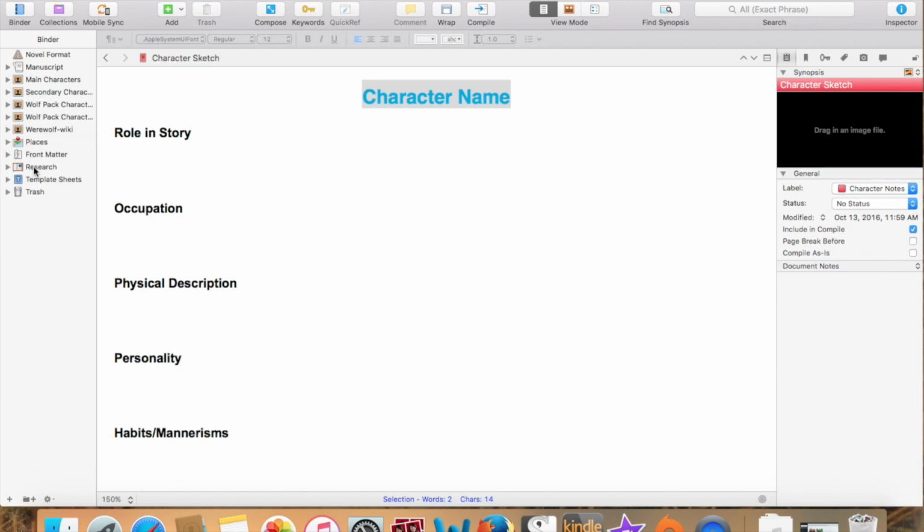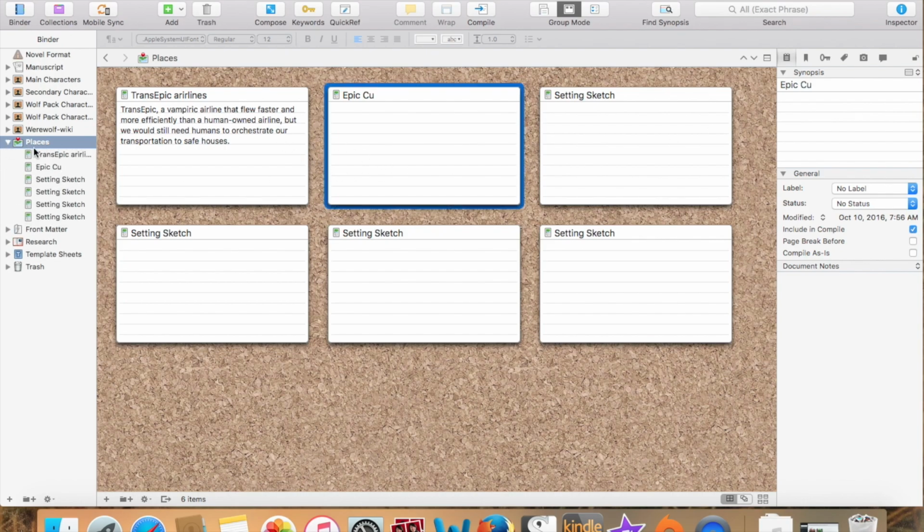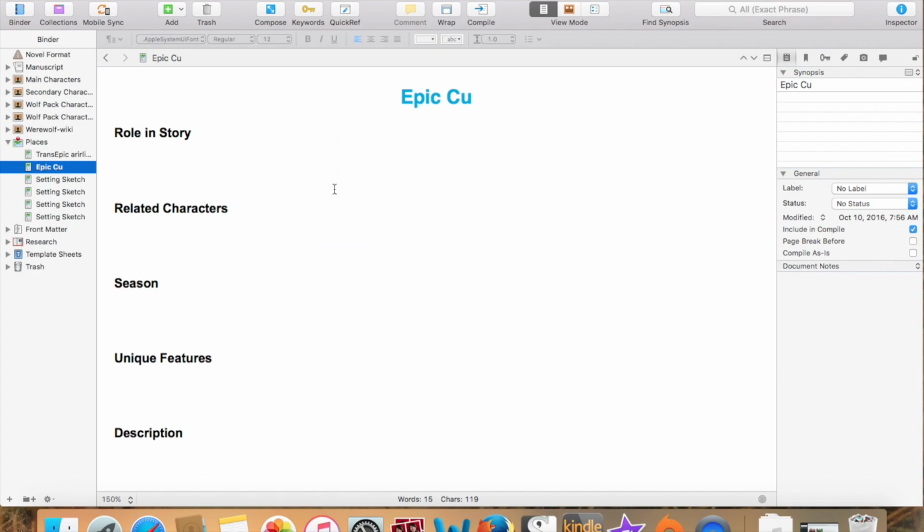There is a lot more involved with Scrivener than what I've shown you here, but this is just to give you a brief idea of how I use it. Here in my locations, I think this is very important for writers because how often do you write a story about a location and you forget how you described the house?